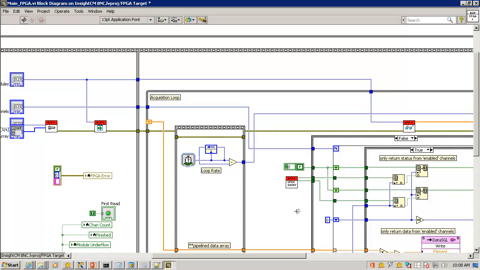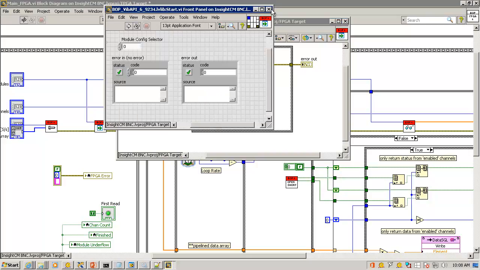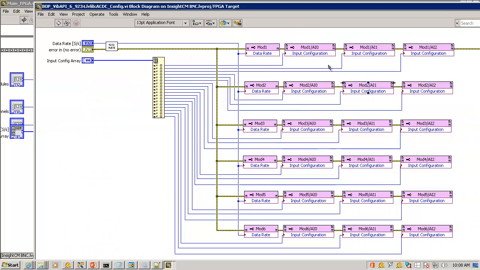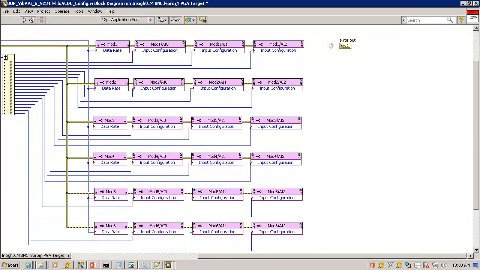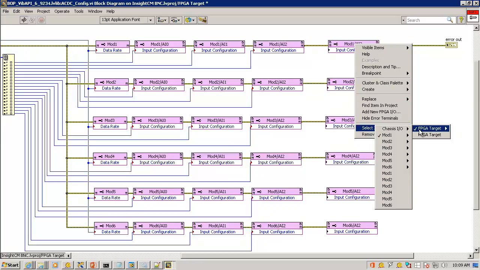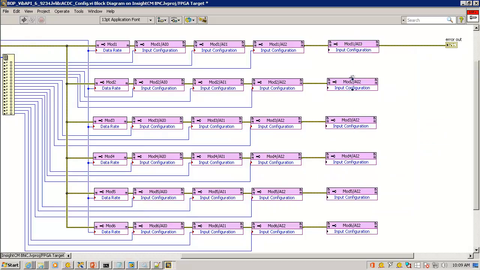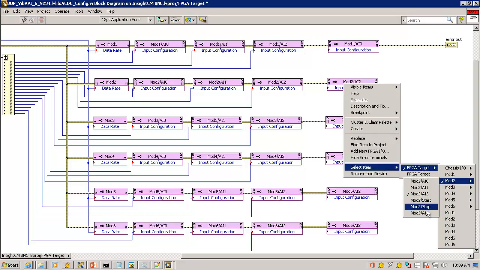The last step here is we need to go into this new API and now implement the code for the 9234. Now I'll go ahead and say that the starts and the stops don't need to be changed because the I/O nodes are the same between the 32 and the 34. But when we go to the config, for instance, this is only set up for 3 channels. So we're going to have to add a 4th channel to each of these rows here. This is going to be Mod 1 AI3. This will be Mod 2 AI3. And so forth.